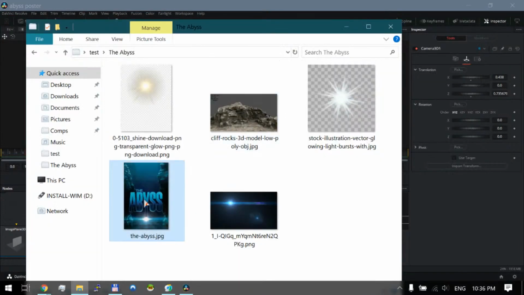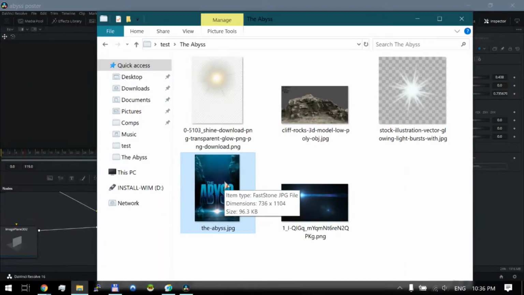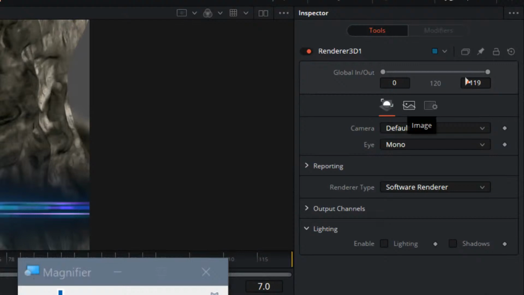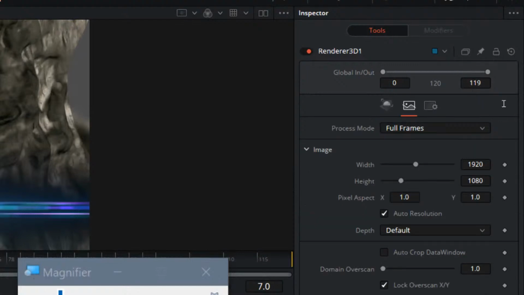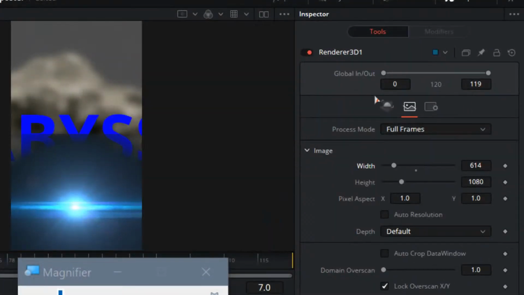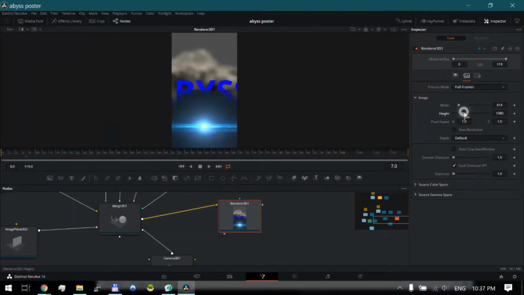Also, as you see, the poster is a different size. It's very long. So if you want to adjust, go to the renderer, right in here, image. So here you adjust the final resolution. So I'm going to make it much more like a poster.